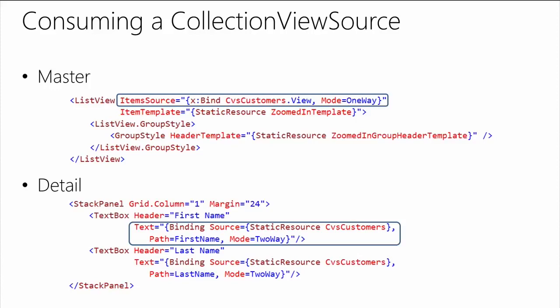Then we go down to details. Now this is not a repeater. We're just wanting to show one record. And of course, we don't forget that the collection view source handles the selected item, tells us which one is currently selected, and this is trying to show that selected item.